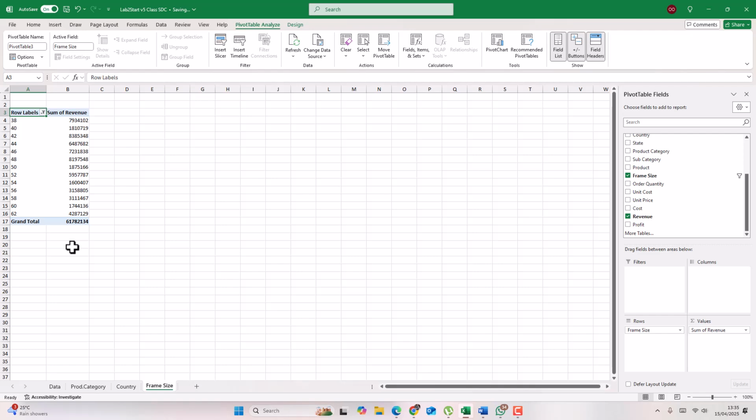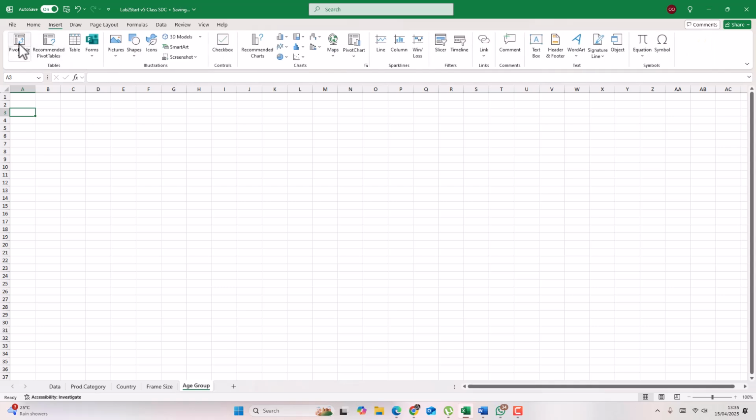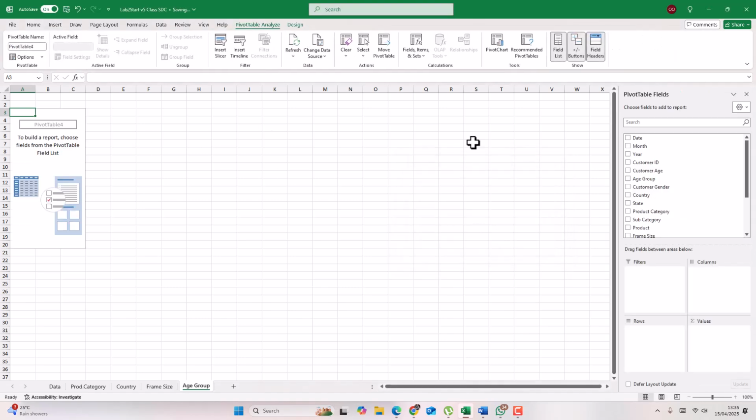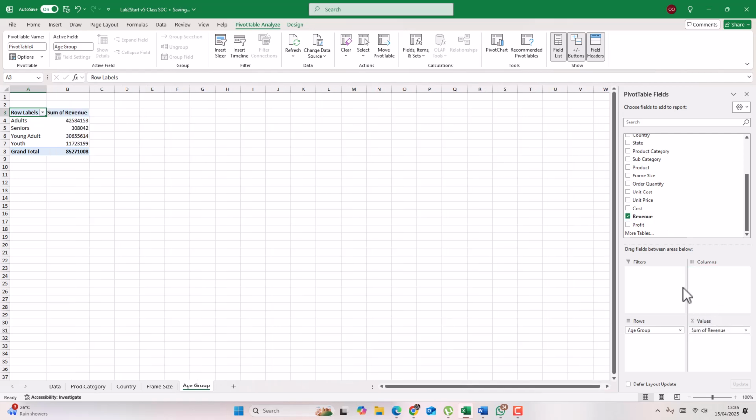The last one is revenue by age group. We also insert a pivot table from table range. This is sales data. This is age group, and this is revenue. Revenue by age group.